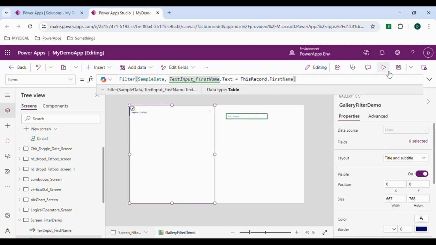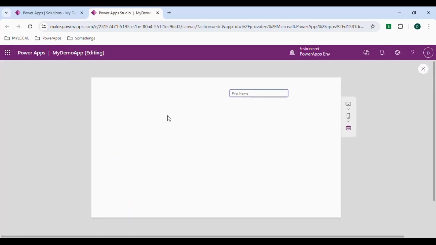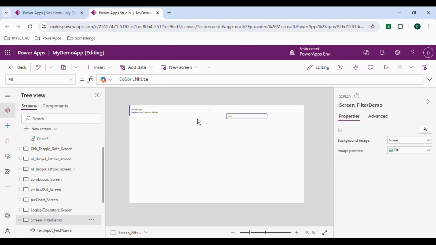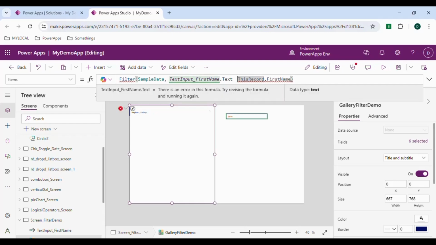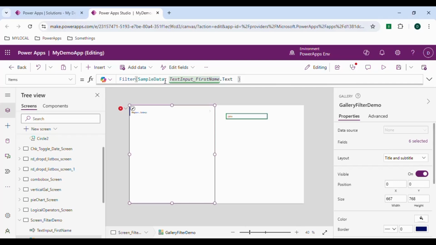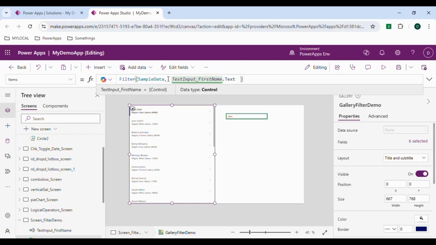So if you see, let me save, and if you preview this one, it is not showing anything. So if I type any value, it is showing one record. So we need to change the filter condition here. How to change? We can use another operator. So for example, we can take this value and we can use the in operator.